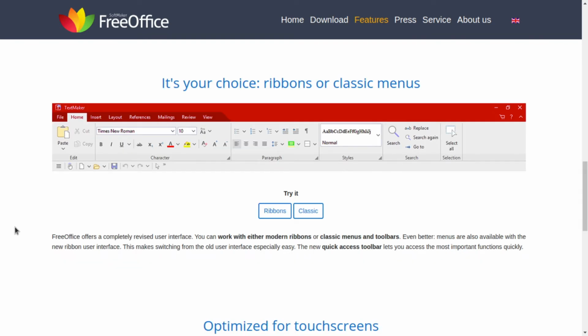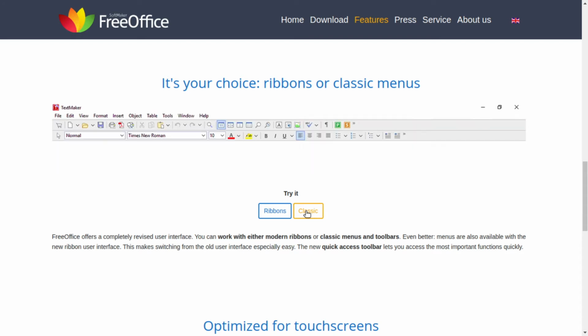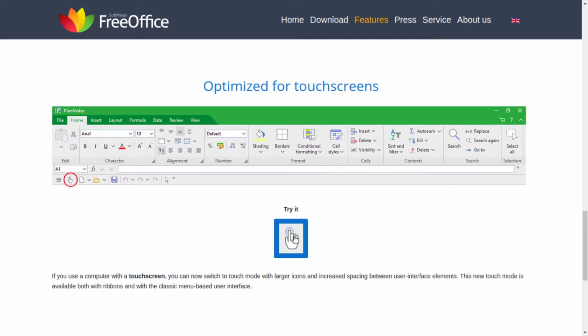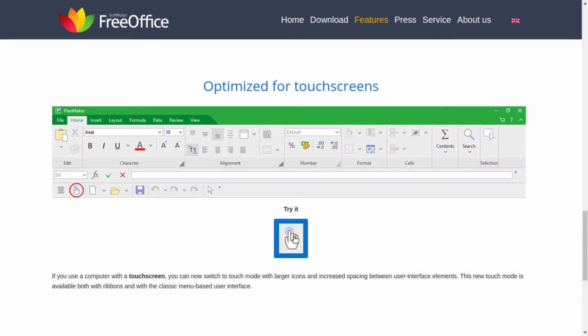FreeOffice is full-featured, easy to use, and compatible. With FreeOffice, you can not only open but also save documents in the Microsoft file formats DOCX, XLSX, and PPTX. Share files directly with Microsoft Office users without having to export them first. You can work with either modern ribbons or classic menus and toolbars. If you use a computer with a touchscreen, you can now switch to touch mode with larger icons and increased spacing between user interface elements. This new touch mode is available both with ribbons and with the classic menu-based user interface.